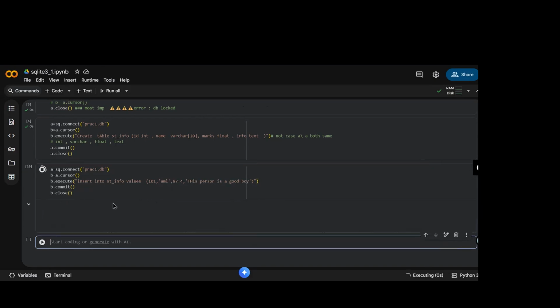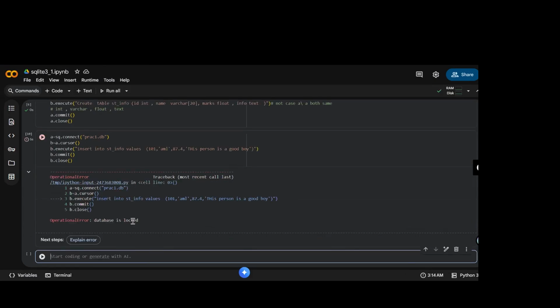Next, in place of writing a dot commit, I wrote a dot execute here. That is the main thing I did, right? Database setup, right?